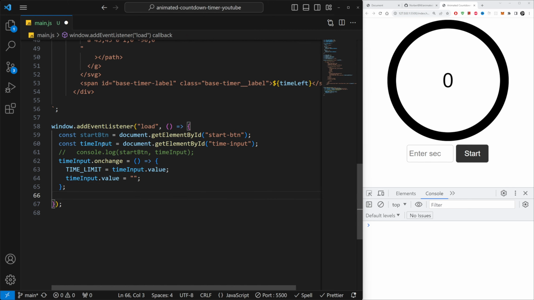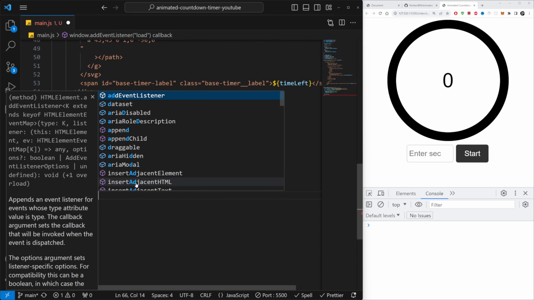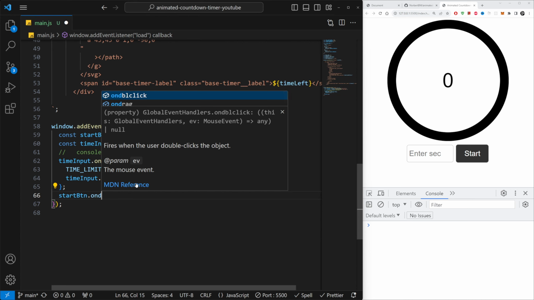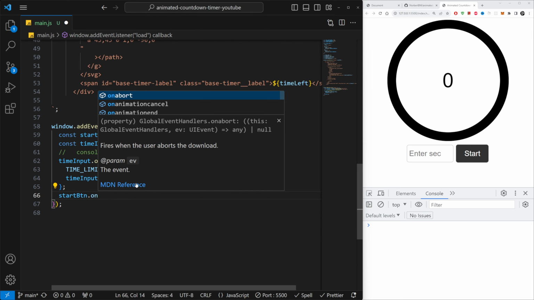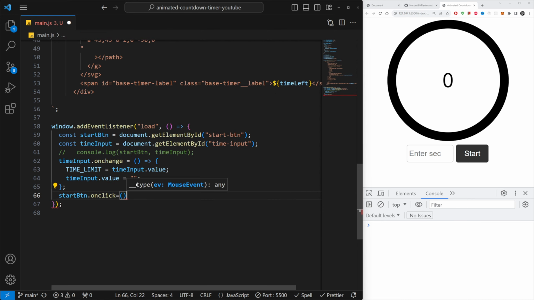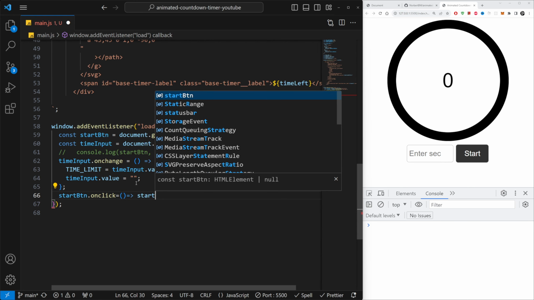Now let's go to our start button. And we're going to push our start button, so we can add an add event listener, or we can just use an on click. I really like them instead of using add event listeners. I'm going to use this. It's exactly the same thing, but it's much shorter. So on click arrow function, and it's just going to start the timer.